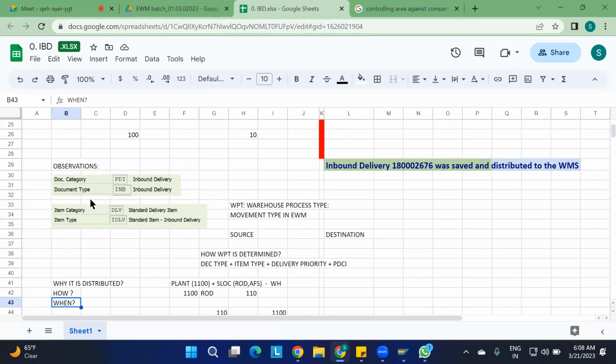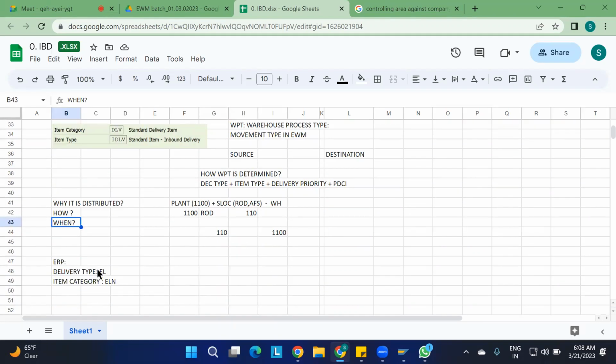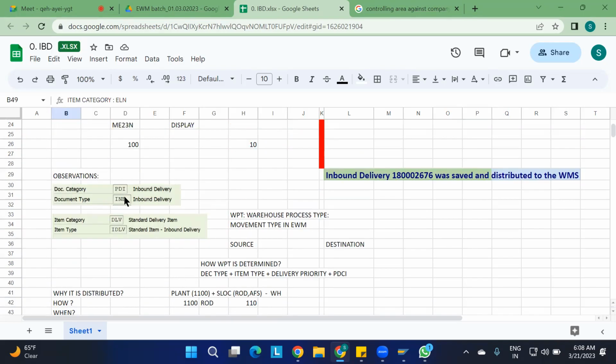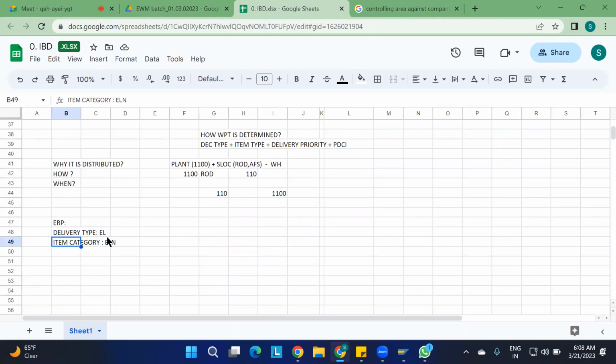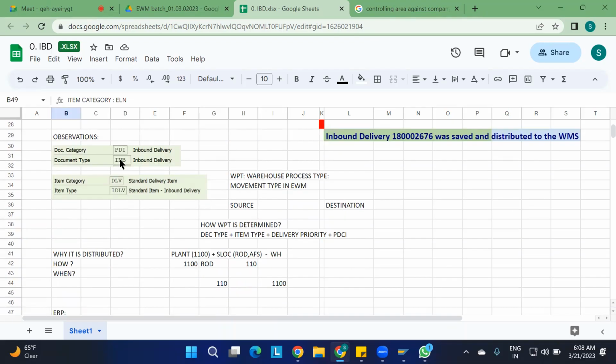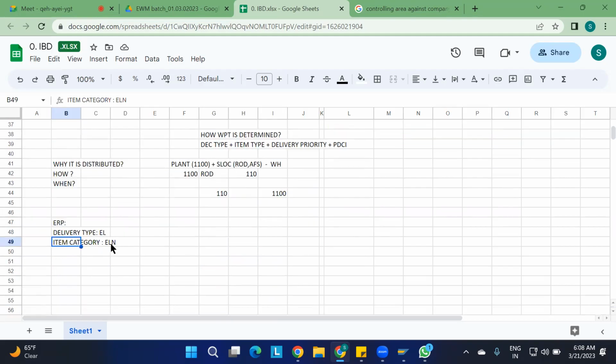EL is the delivery type in the ERP end, and the item type is ELN. These two have to be linked with PDI, INB, DLV, IDLV. We have checked this. Whatever EL is there is linked with INB at the header level, and at the item level, DLV, IDLV is linked with ELN. So these things only define our inbound delivery. For the outbound delivery it will be different.